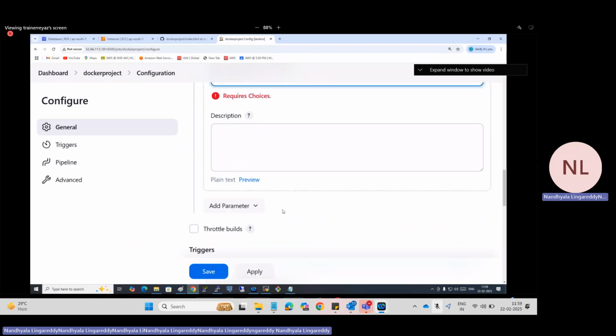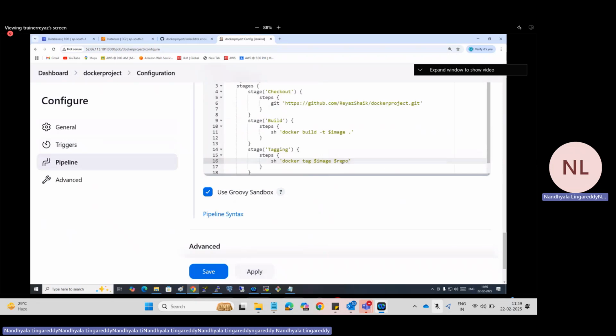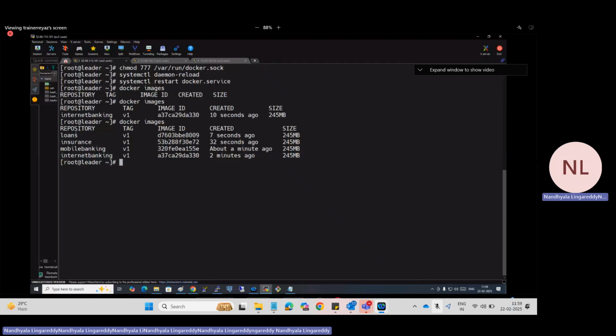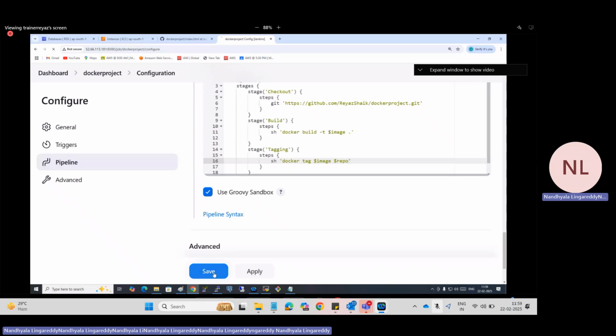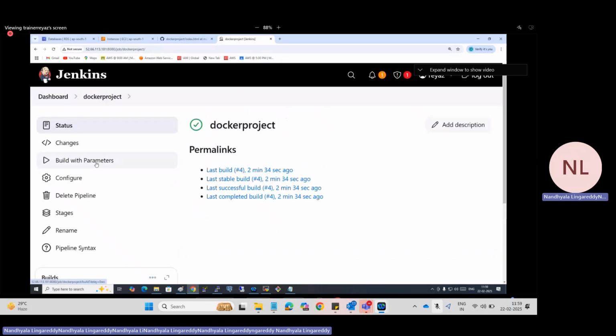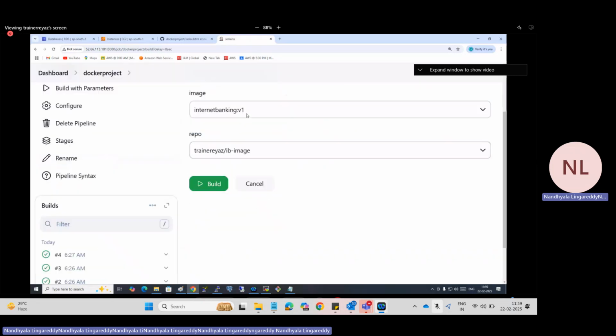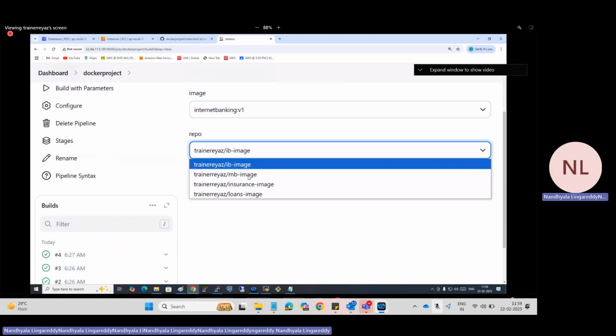So same thing I'm calling here repo, and it will be tagged or not. So if I run the pipeline, what will happen? Here, 4 more will get created with trainer with the tags. Got the concept? Save it and then run it. And I have now 2. Which one? Internet banking. Here, which one it select?